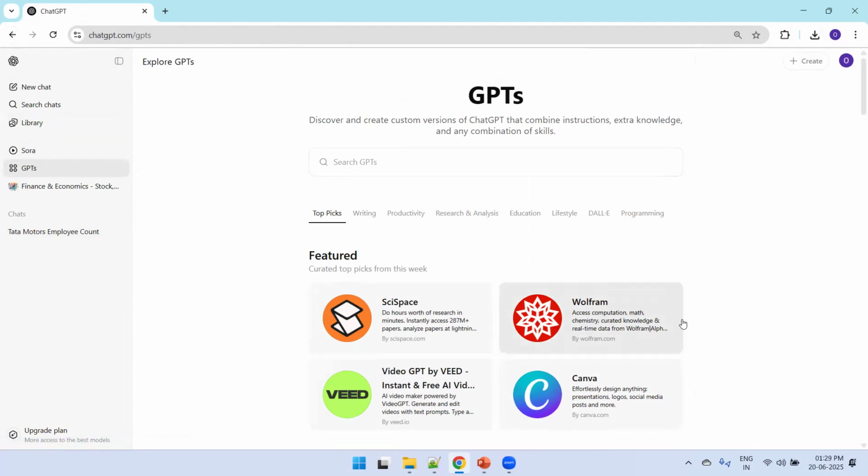Okay. So this is all about the ChatGPT functionality which is there in the market trend, and have a look into it.